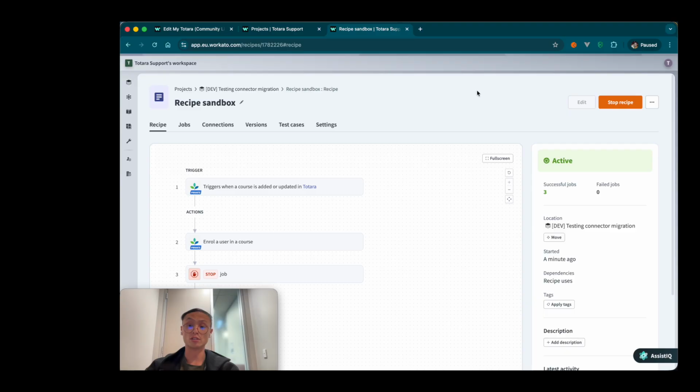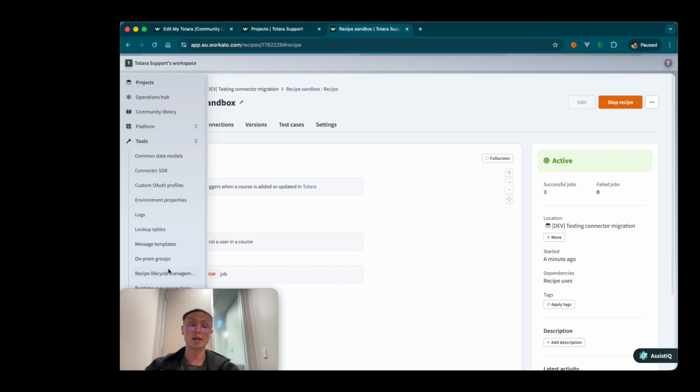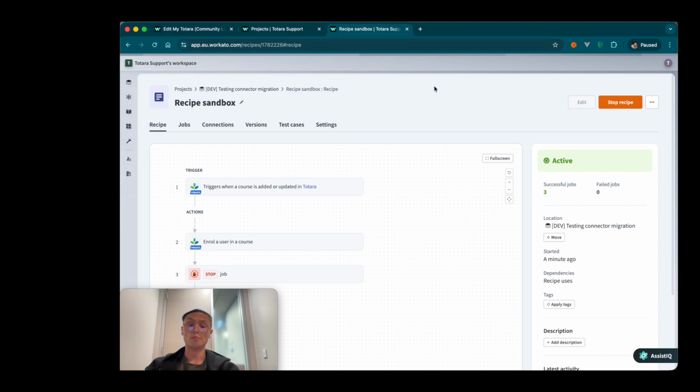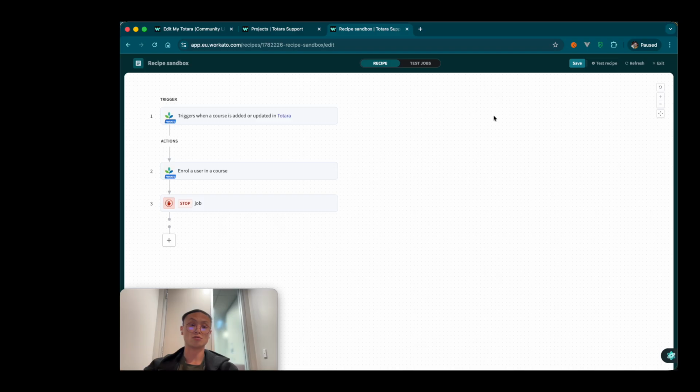Prior to doing any migrations, hopefully you will have already made a recipe lifecycle management backup, as I mentioned before, just to take a snapshot of your current connectors and recipes, just in case a rollback is necessary, but that's unlikely, as this is pretty straightforward. The first thing we're going to do is stop the recipe. That does mean that this recipe will have some downtime. However, once we migrate it over to the new connector and restart it, it should hopefully pick up any of the jobs that it missed in that downtime. So now that we can see that it is inactive, we're going to jump in and edit this recipe.